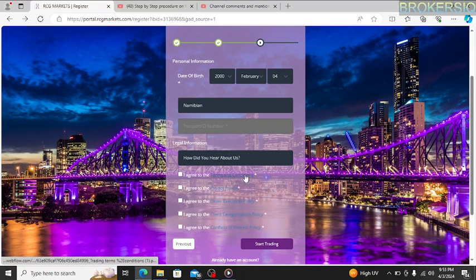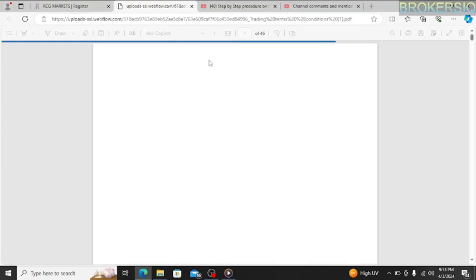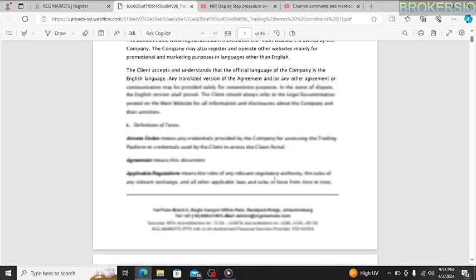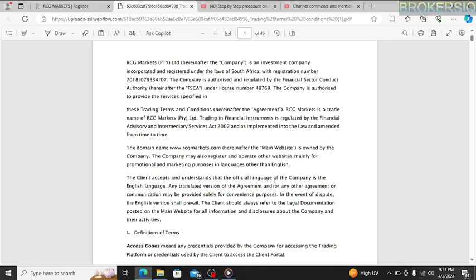So guys, these are important documents that you need to go into and read, because they show you the terms of the contract that you are getting into, and the things to expect when you are trading with the broker. So it's important information that you would want to read, like the terms and conditions. These are important issues that you would want to go through.